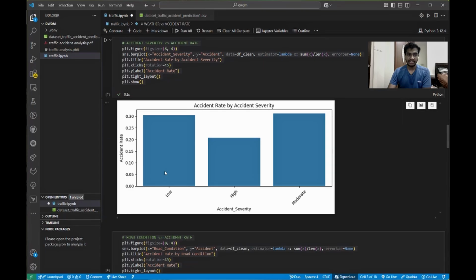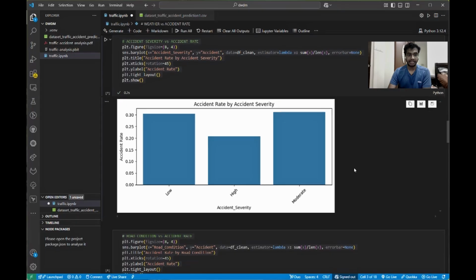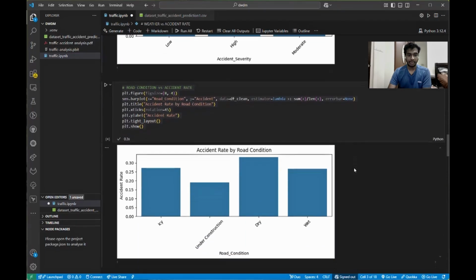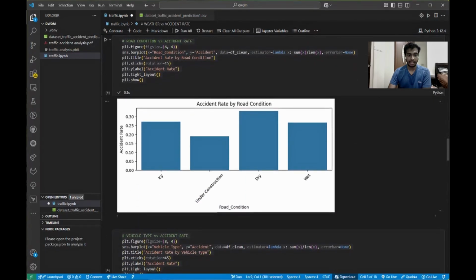And going to the seventh cell, road condition versus accident rate. Now we look at the influence of road conditions such as dry, wet, or under construction on accident likelihood. Poor or slippery conditions often show higher rates of incidents.